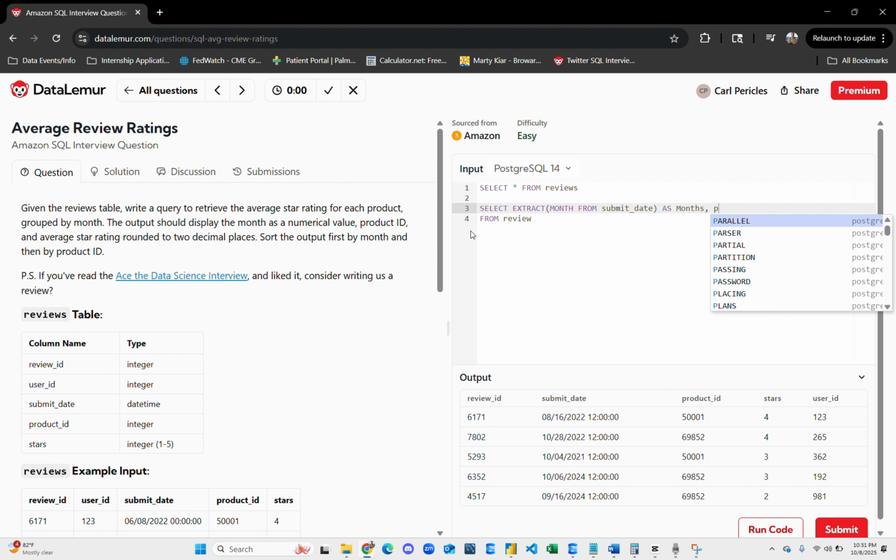Next, the product ID. So we can just select product ID. Okay. And the average star rating rounded to 2 decimal places. So we know we have to round. So we're gonna do round, column, and then we gotta get the average. So AVG, this is the syntax. Like I said, I'll go more in depth into these syntax, these clauses, in the future. So we got the round, we got the average, and we're going to put the column name, stars.